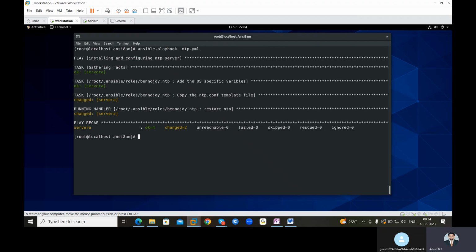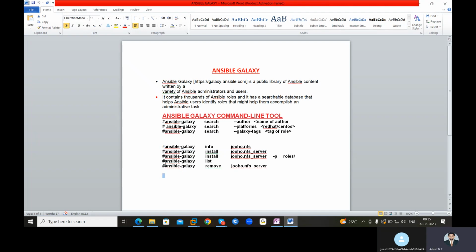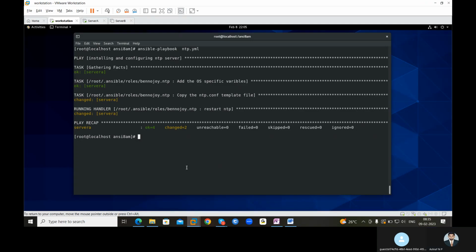This is how we download: find the code from Galaxy. And finally, there is one command to remove the code. Also there is a list command, which will list all downloaded code. We just say ansible-galaxy list, no hyphen. It lists all downloaded roles available in the Ansible role path. Understand this Ansible role path.